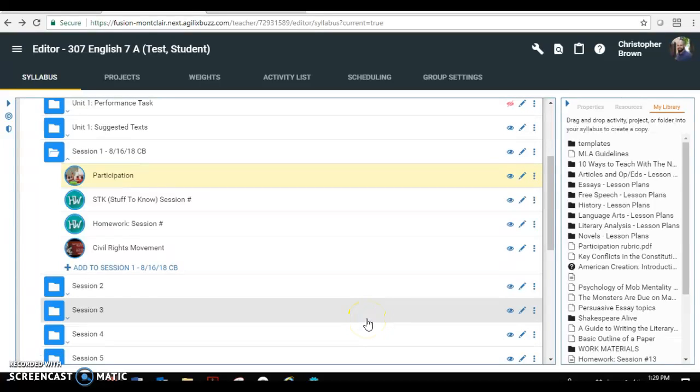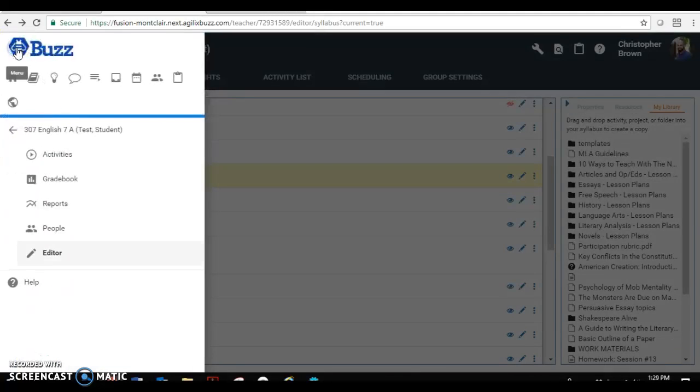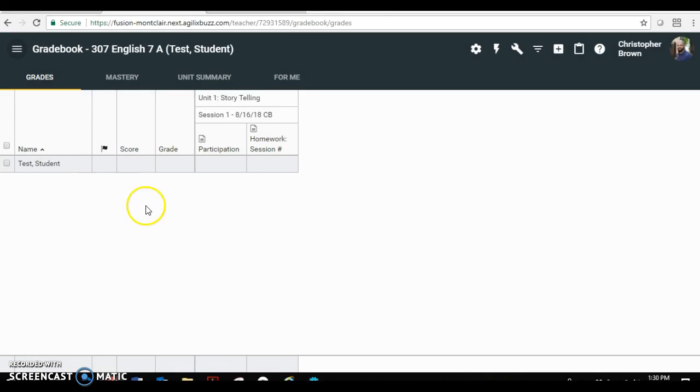To access the gradebook and submit your grades, come up to the upper left-hand corner here, where there's the three lines, the same menu, and click on Gradebook, and that'll bring you to the gradebook. So here in session 1, I have my two gradables that I entered. I have my participation and I have my homework.